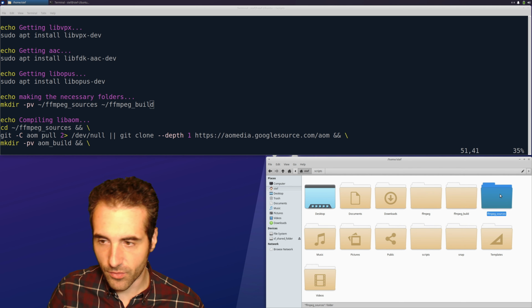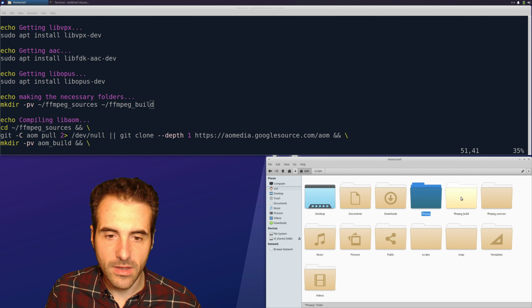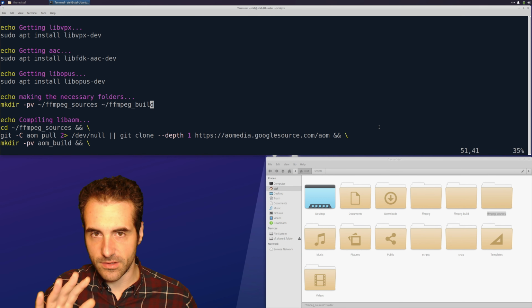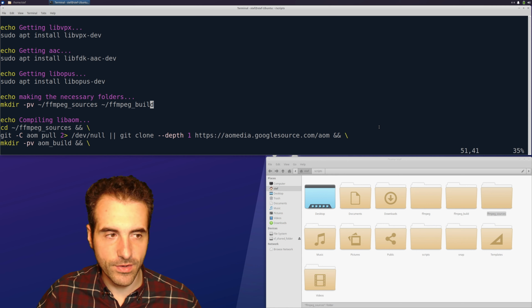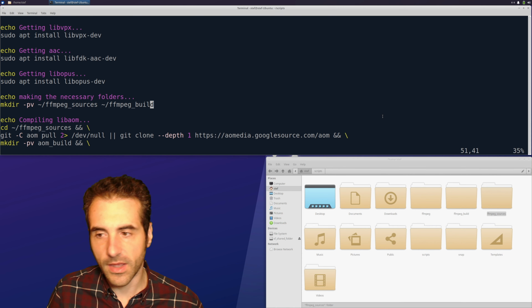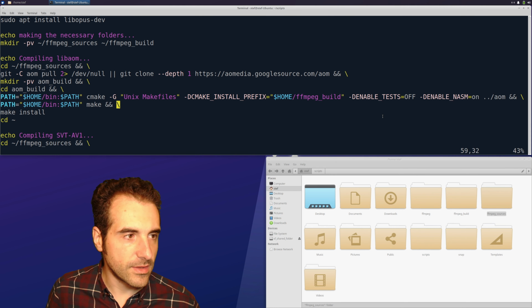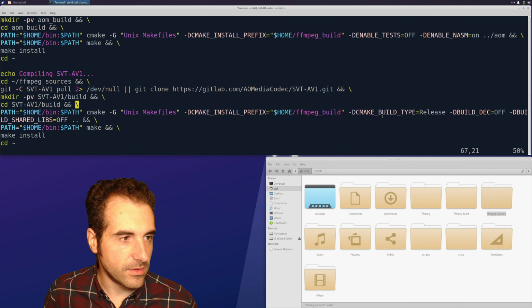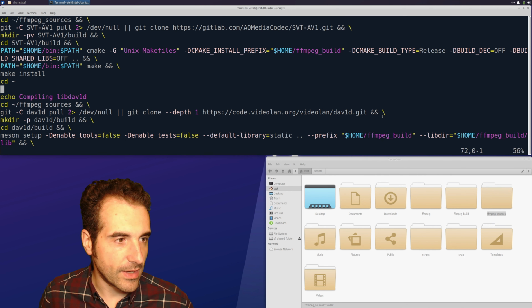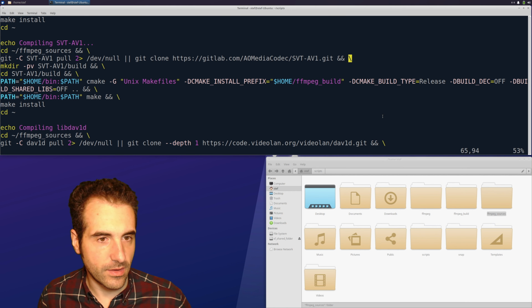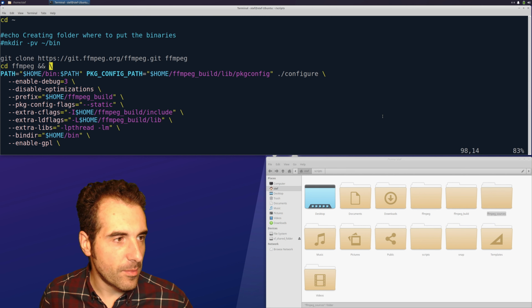Now, I already have them and have already downloaded some sources to save time. If you run the script as it is, it will download everything, all the latest sources from their git repositories. Then, this is the command to install libaom, libsvtav1, so we can use the AV1 codec, libdav1d, libvmaf, and we also have FFmpeg.